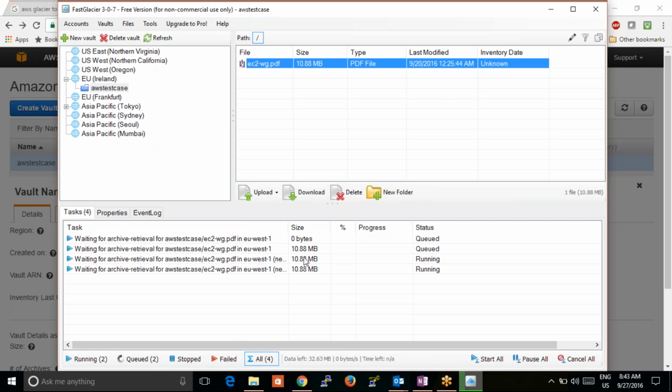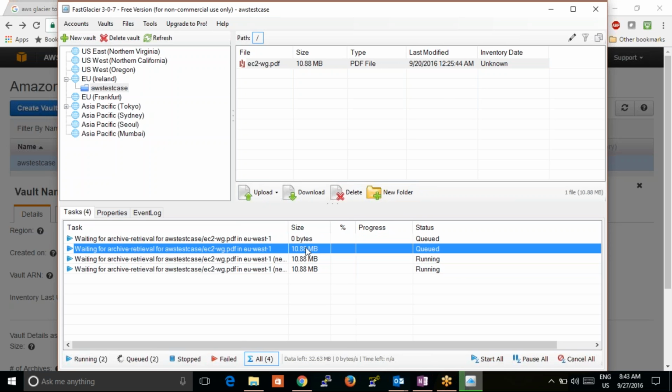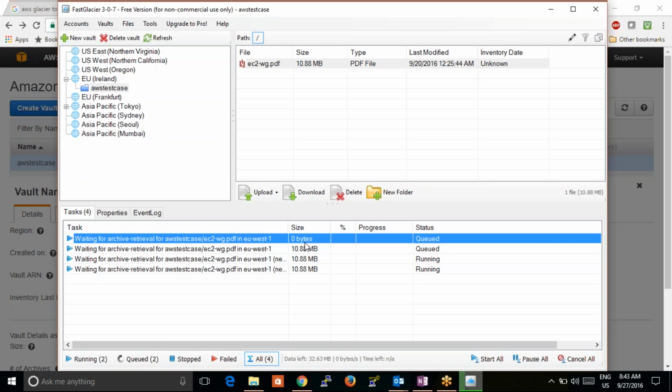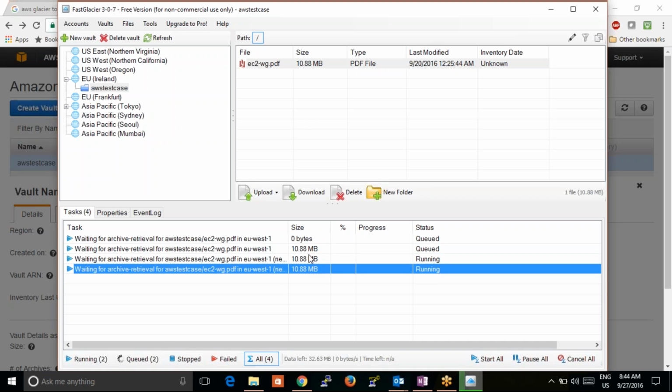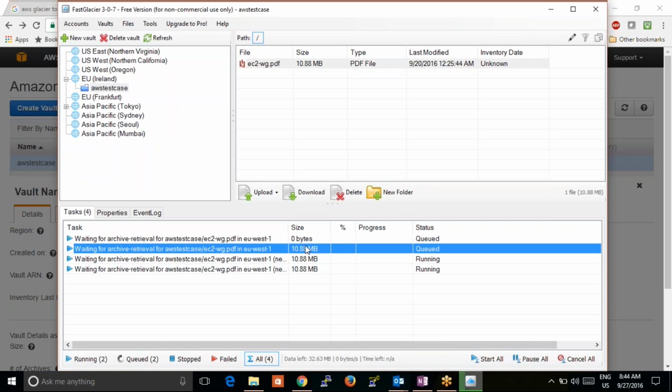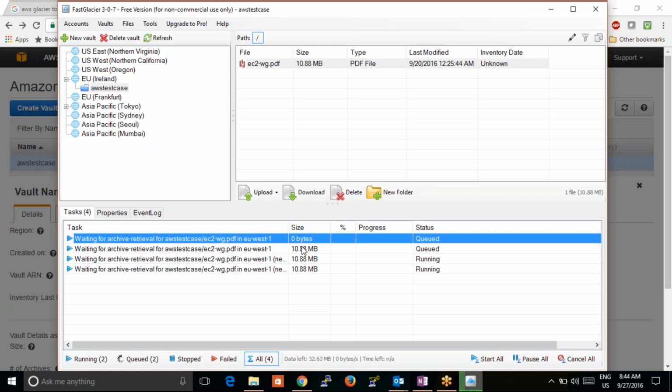Here you can see, among them 2 are in the queue, because for the same file, the same object or the same archive, you can raise at a time only 2 requests with Amazon Glacier. After completing the first 2 downloads, only then does it start the 3rd and 4th, or however many requests you raise on the same archive. So remember this point in mind.